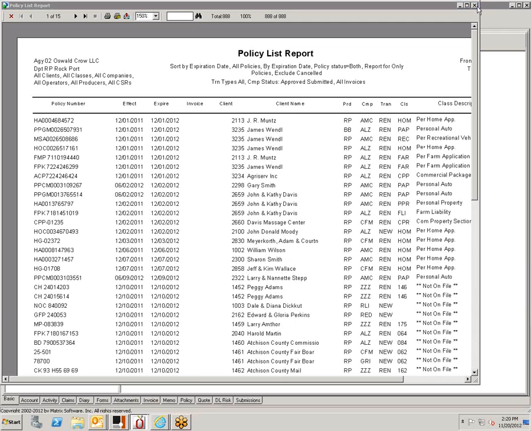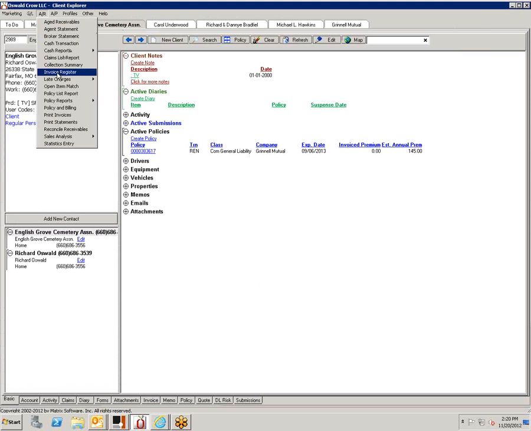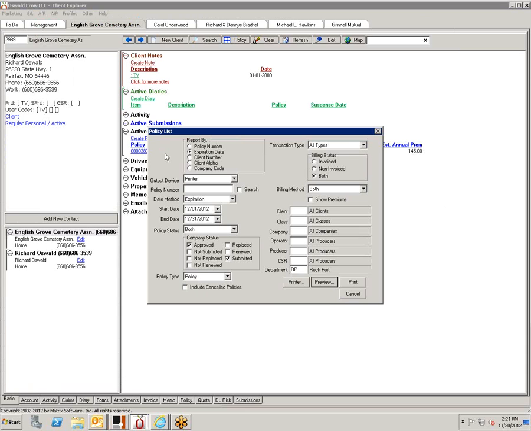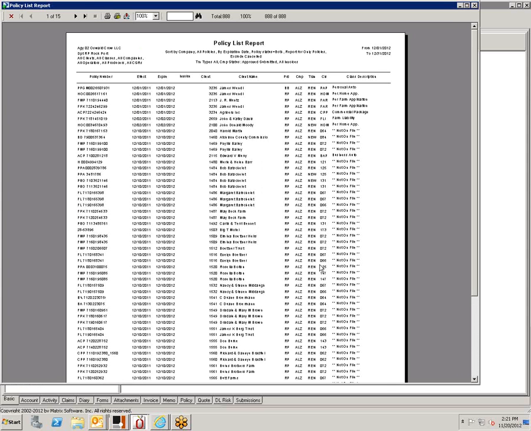You can also pare it down to run by company. So if you go back to AR in policy list, you can do it by company code, and it will group it by the company codes.